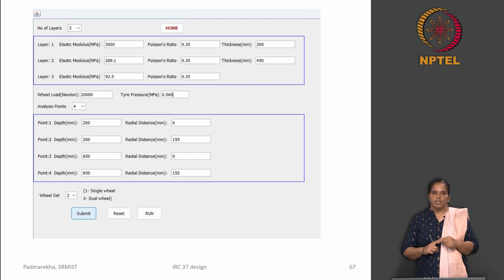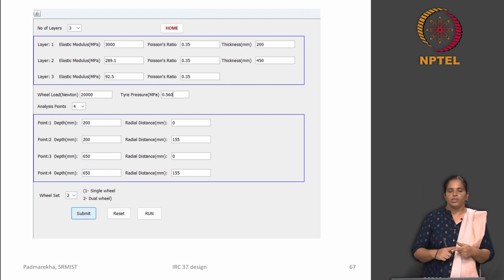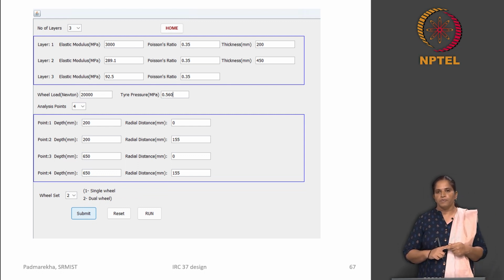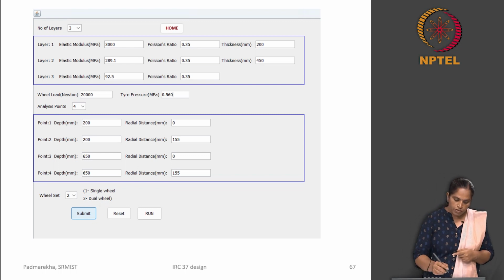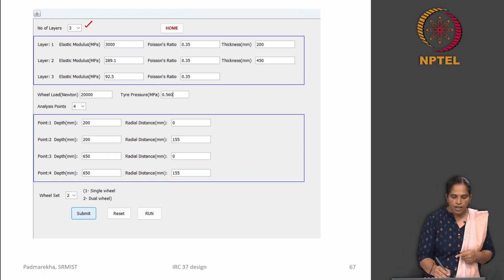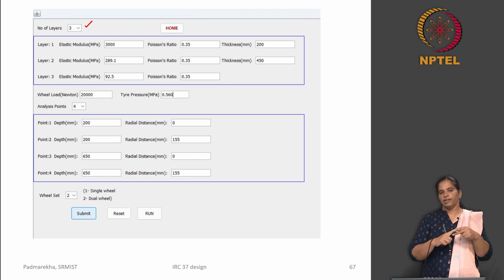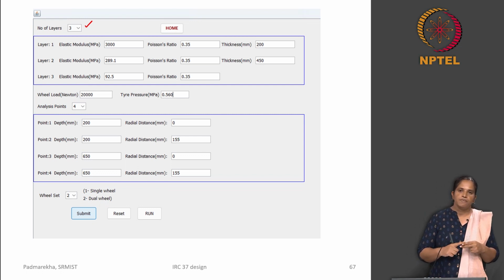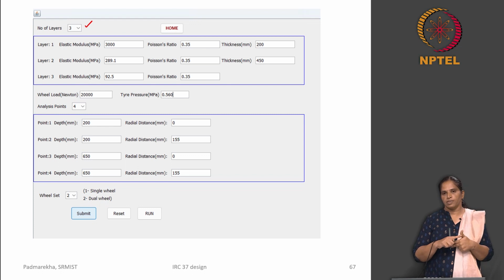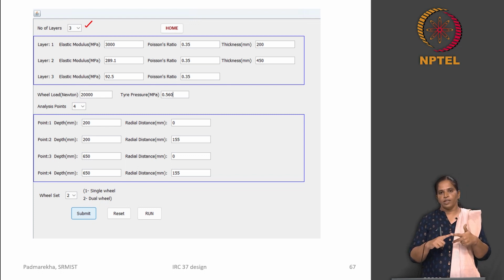So, once we decide upon a modulus, let us give all this input in the IITPAVE software. You can also use the KENPAVE software for this purpose. So, the number of layers was defined as 3 because we club the BC layer and DBM layer as a single layer, and we use one modulus, and we club base course and sub base course as one granular layer, and we give one modulus here. So, we just have 3 moduli here, one bituminous course, the second one is the granular layer, and both these rest on the subgrade.